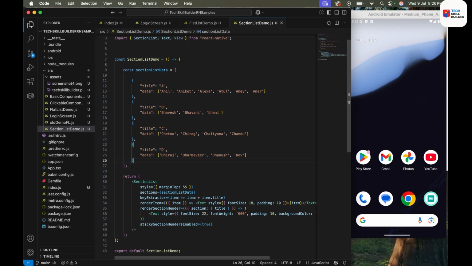For example, earlier we have used inline style in that particular component, like margin top, font size, padding, background color, text color, font weight, like that. All these styles we can combine in this StyleSheet component. As it's a React Native basic component, we will import this from React Native. So we'll see by creating one example.